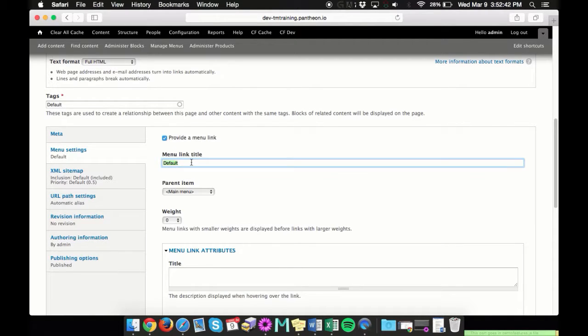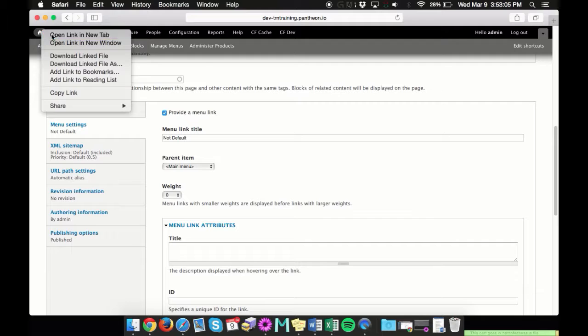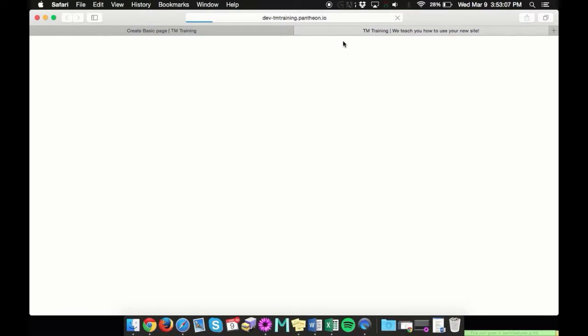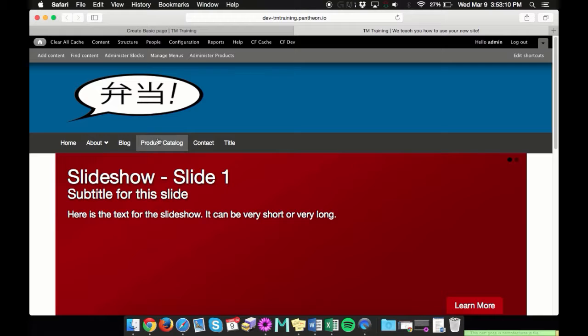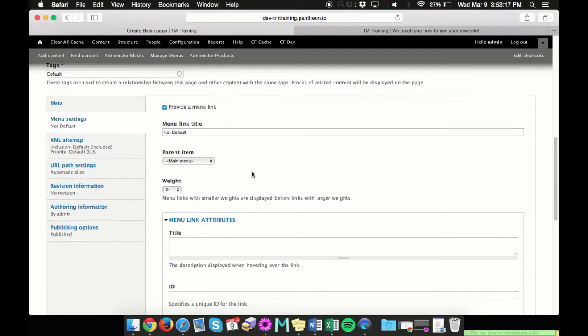But if you want to change that, you can simply put your cursor in there and change the menu link title. And the next field down is the parent item, and this is actually where you'll choose where the menu is going to live on the site and the menus. By default, it's going to default to main menu, which means it's just going to sit on the same line as all of our other stuff. So all of these are what's considered the main menu. So if I want to add it there, I'll just leave it as main menu.